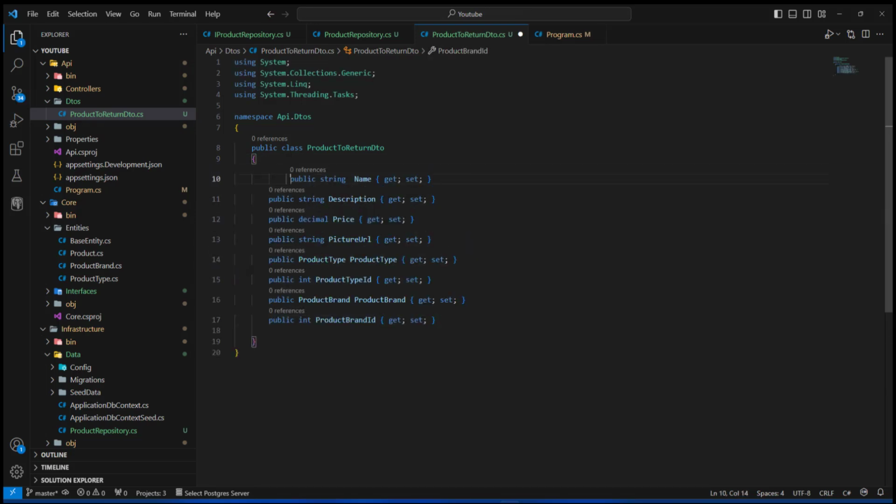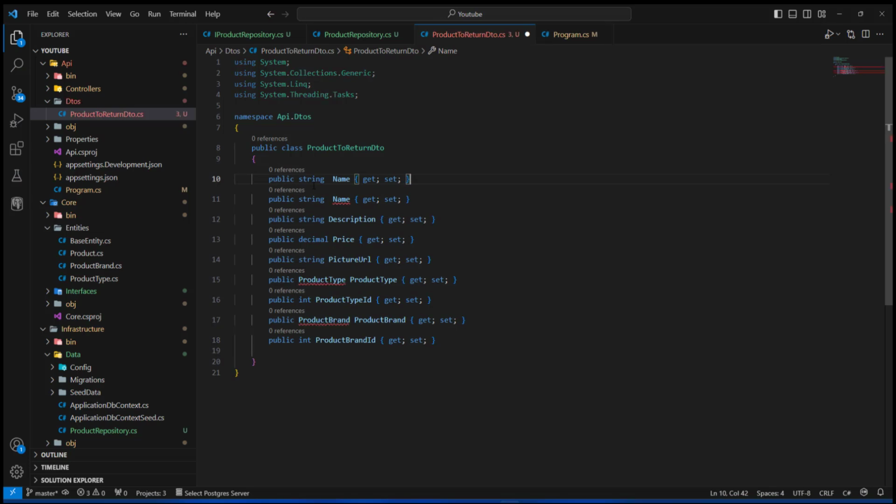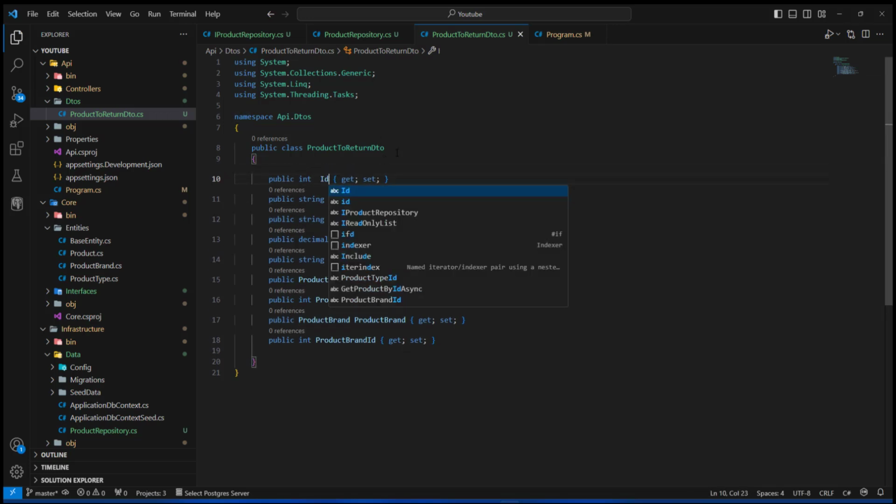Once we are here, I'm going to reformat things, and I'm also going to copy these properties so as to be able to call it Id, as we need to get the Id of the product. I'm going to give this an integer type, of course, and call it Id, to help us get the Id of the product.